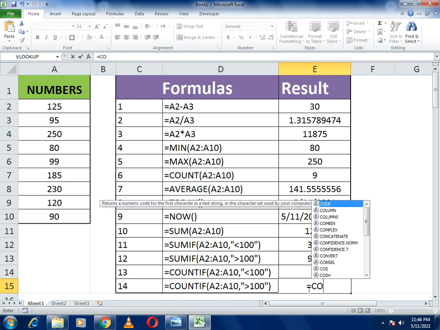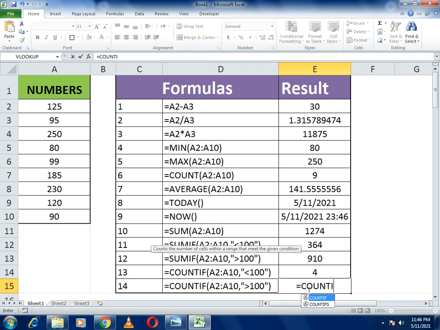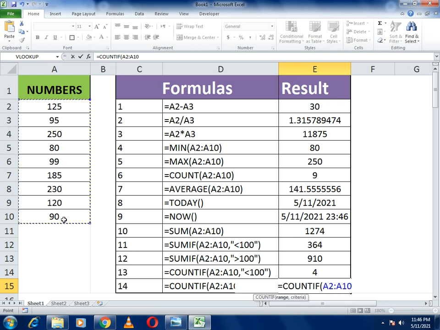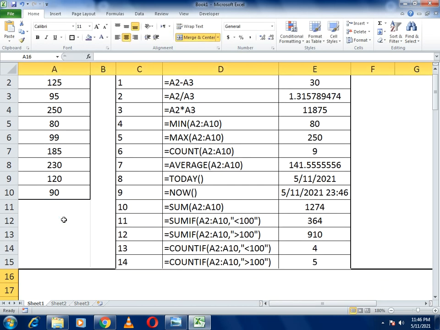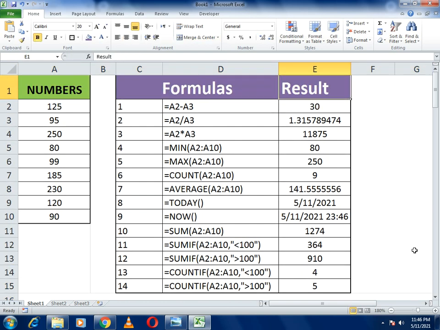So we will test our COUNTIF formula. Bracket open, now we just need to select all the values, then inverted comma, and want to get the values greater than 100. It means it will give the answer of 5. We'll test our formula and press enter, and you will get 5. This is what you have performed, and in this way our whole formulas have completed.